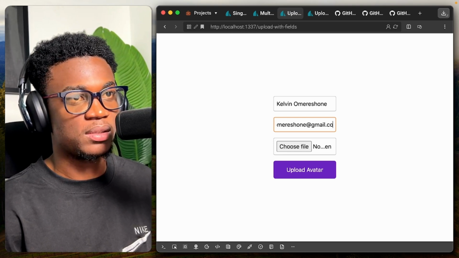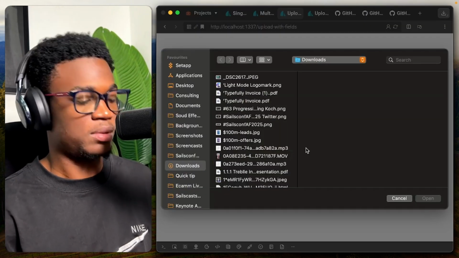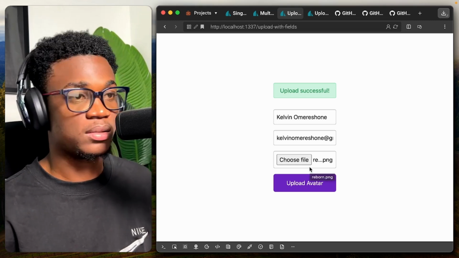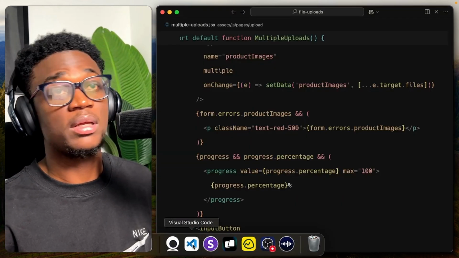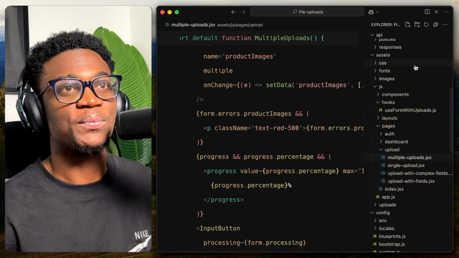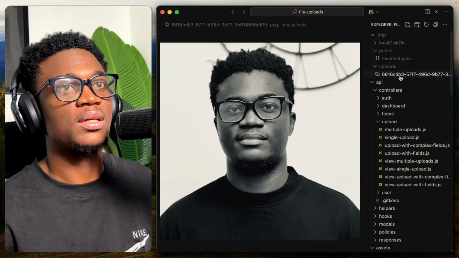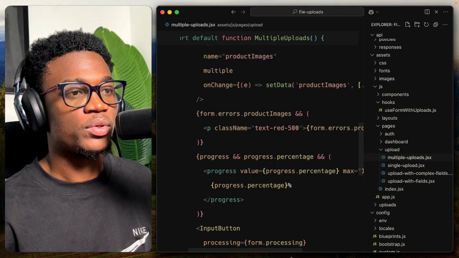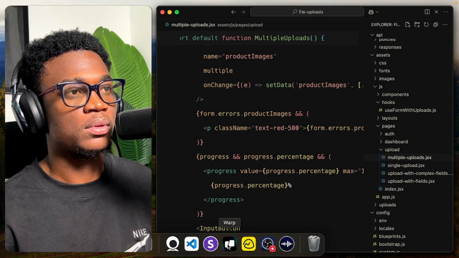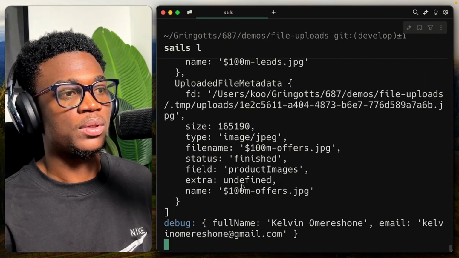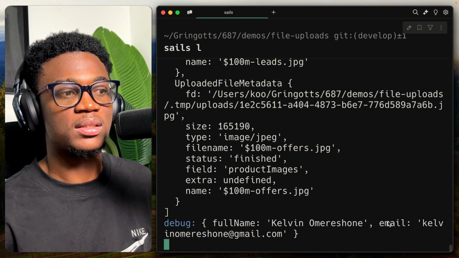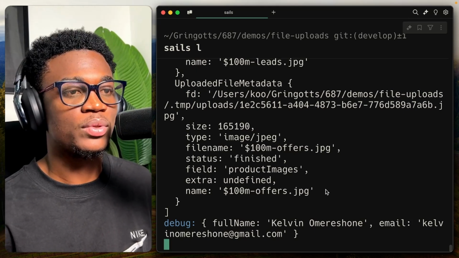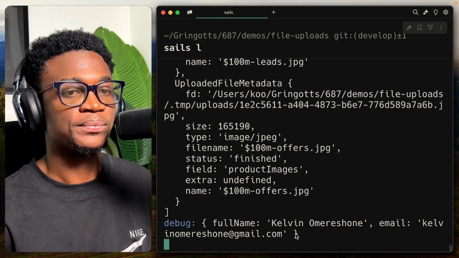I'm going to type in my email in here. Then we could put an avatar. So we upload that. It's uploaded. I'll show you it is uploaded. We could see it here. Yeah, see it's uploaded. And also if we look at the console, you could see everything we sent is also uploaded as well as the image. So let's look at how this works.